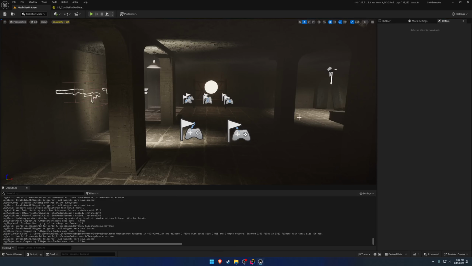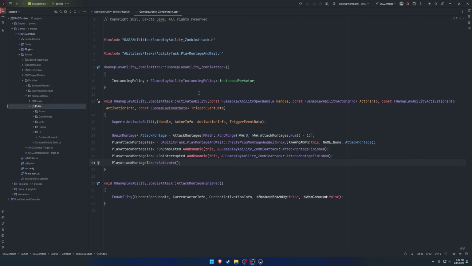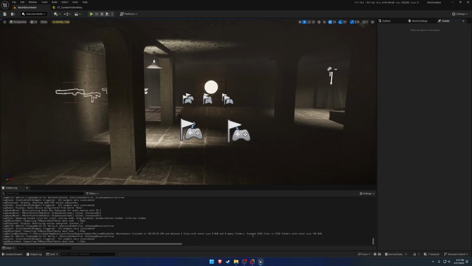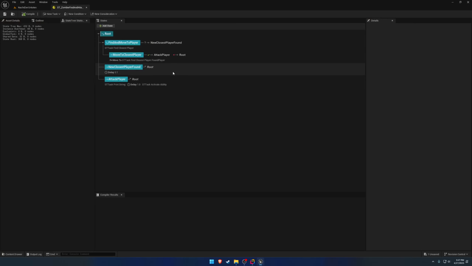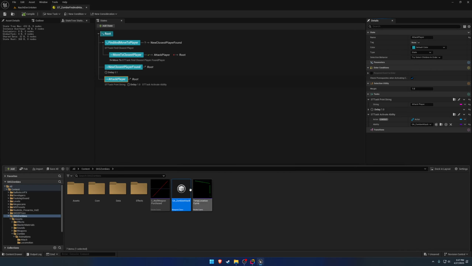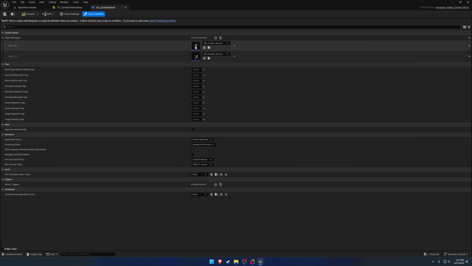So now that we have our zombie attack ability set up how we want, I want to go ahead and start working on the logic that is going to eventually make its way down into performing the damage to our player. So if we look really quick, we have our activate ability. And the idea here is at some point in the given montage, so let's head to said montage. We'll just open one of them.